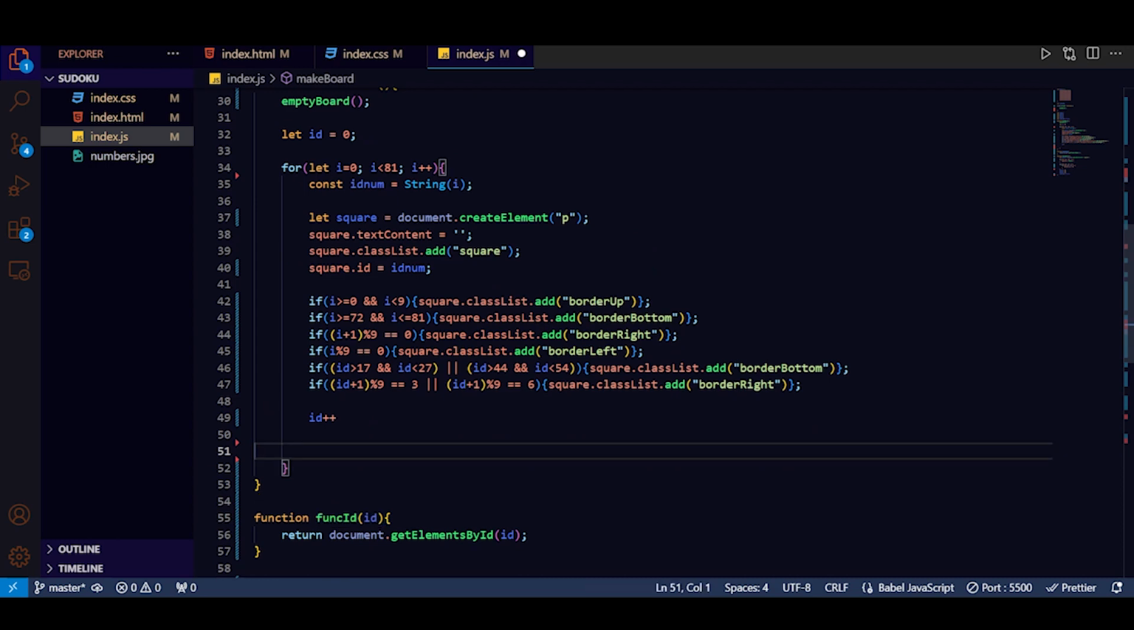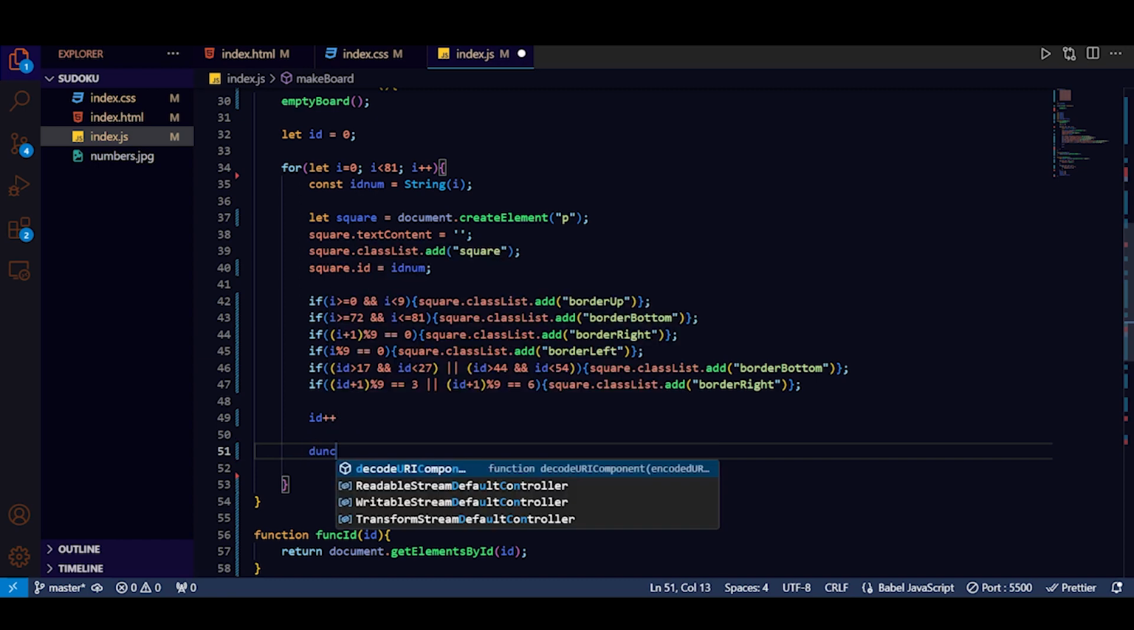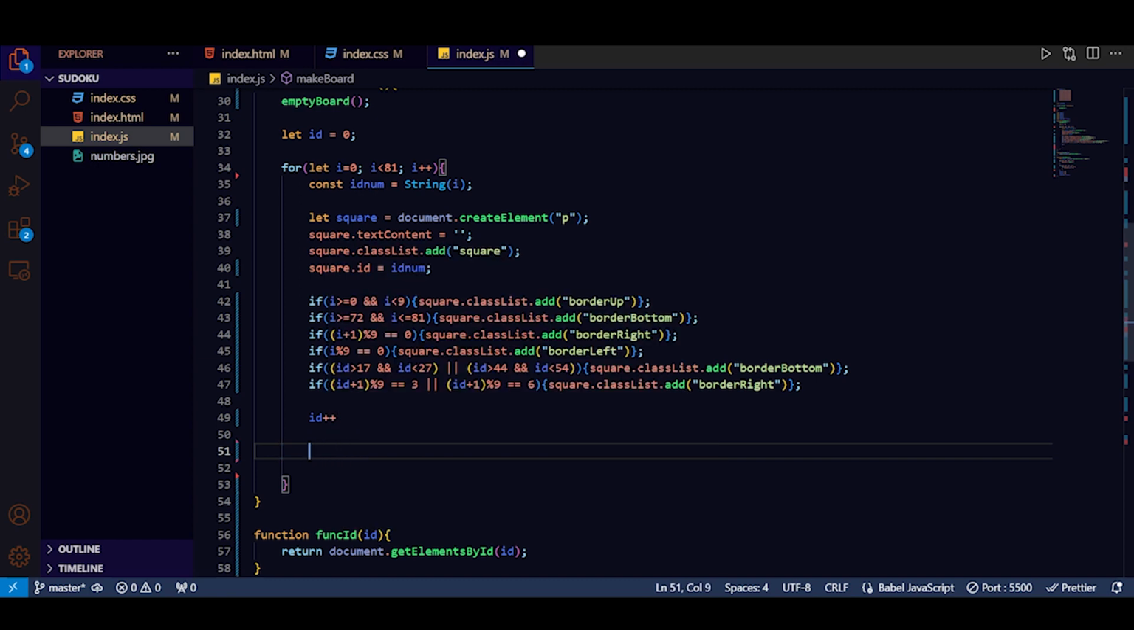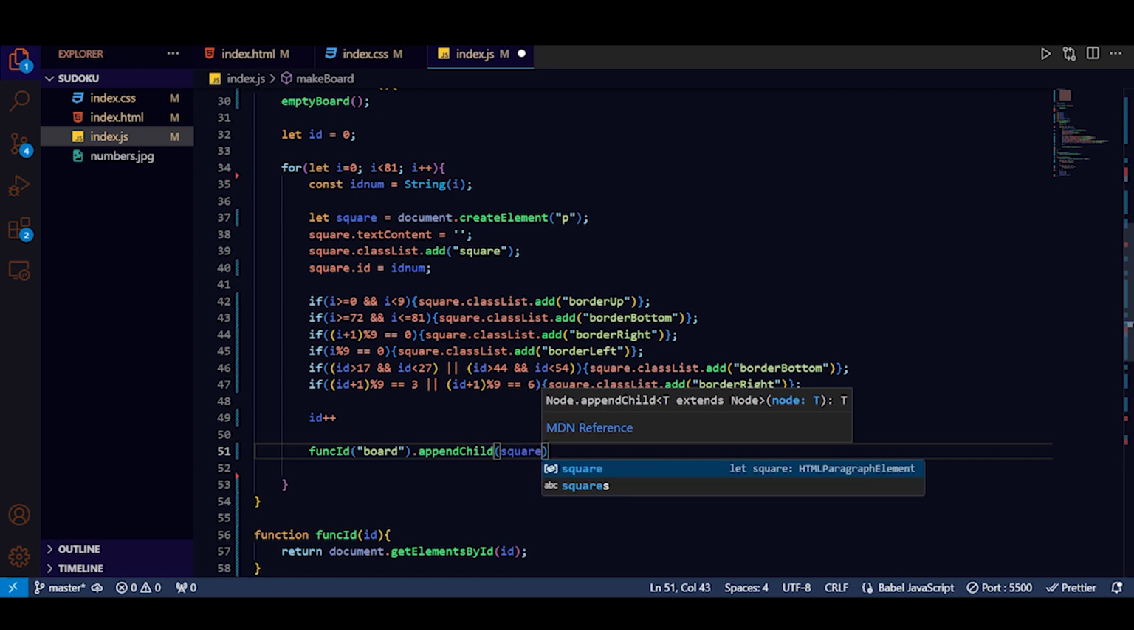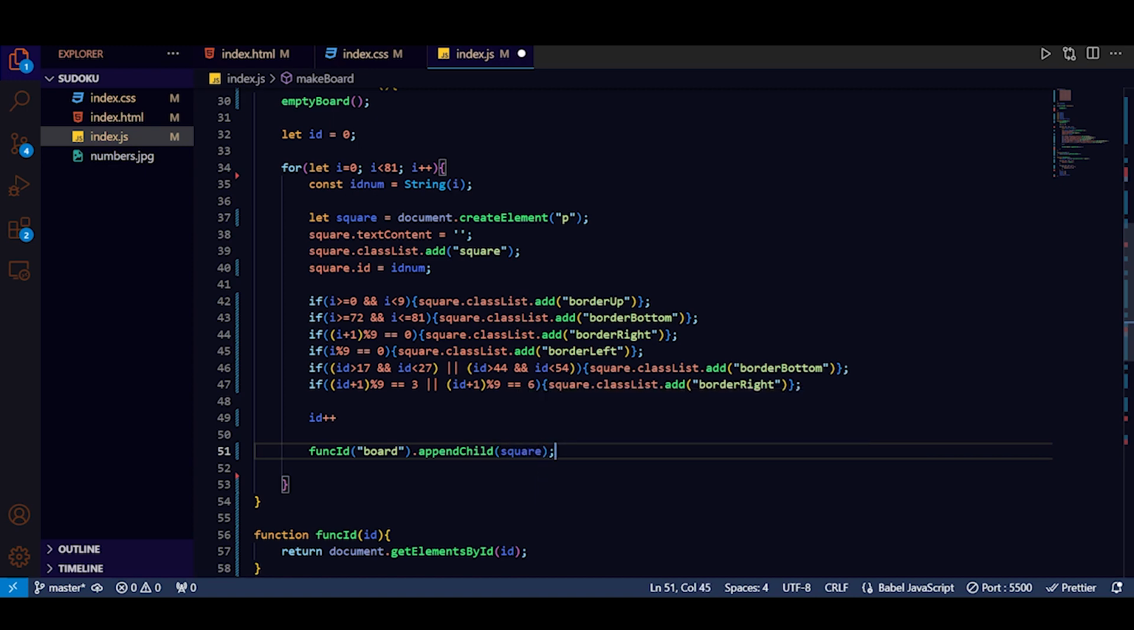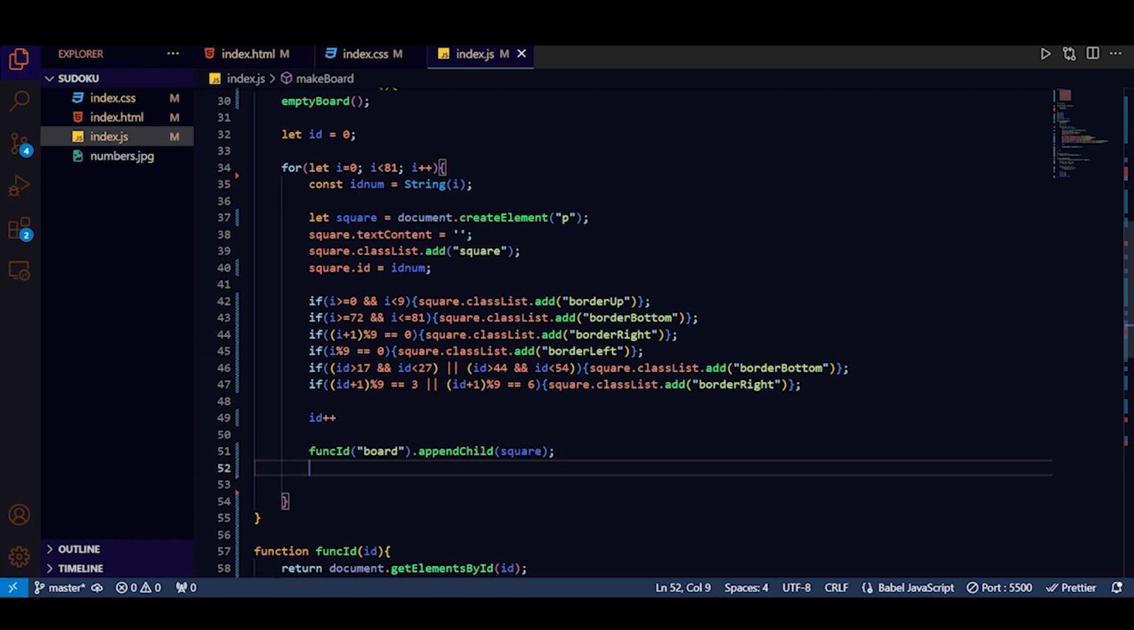All right, so where were we? Over here, making the board. Now we have to add our squares to the board, so I'll do funcID of board. Right now our id of board is board itself. Dot appendChild square. So we'll append this square to the board. All right, now let's see if this works.